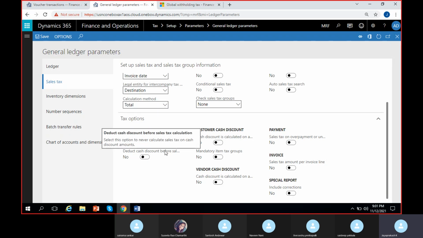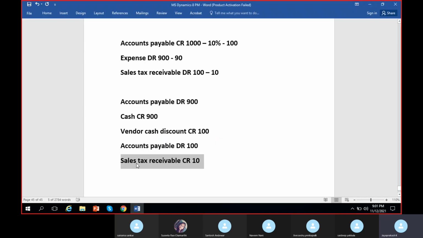Then deduct cash discount before sales tax calculation. So if there is a mandatory cash discount code applied, it will deduct the sales cash discount before the sales tax calculation itself, which means suppose the invoice is for 1000, it will reduce the cash discount of 10%. On 900 only tax will be calculated.